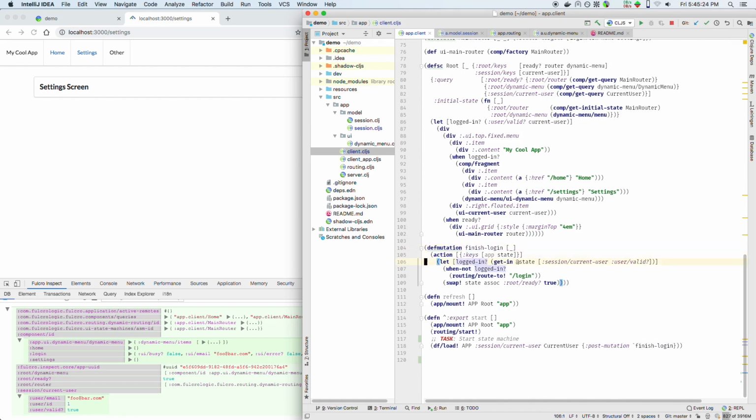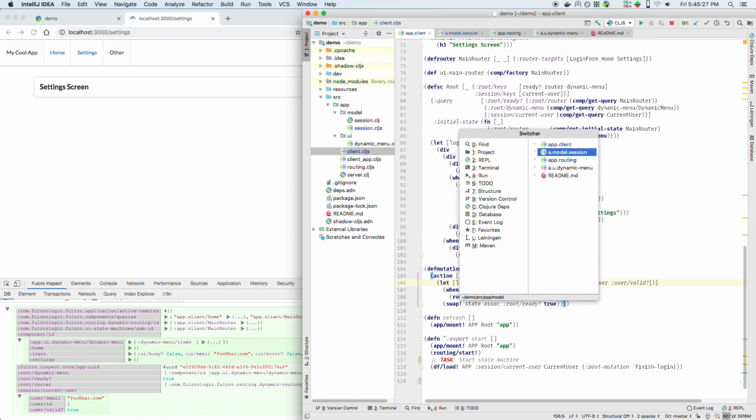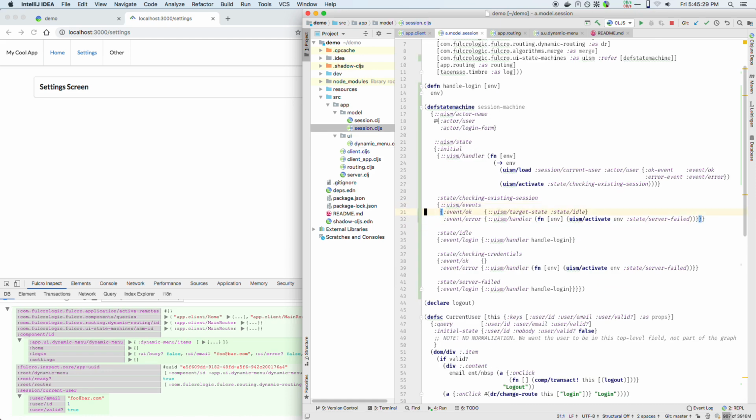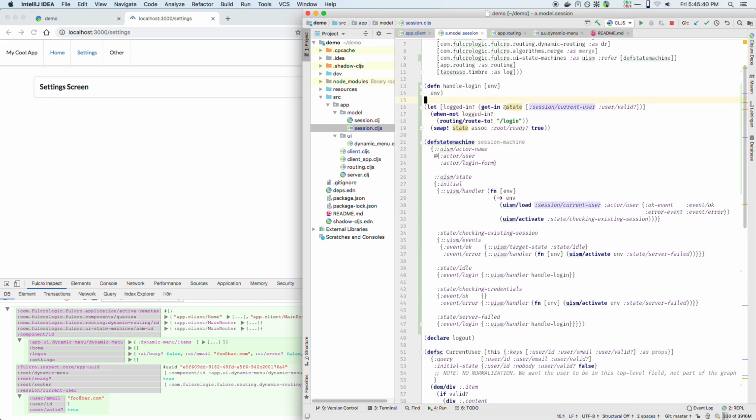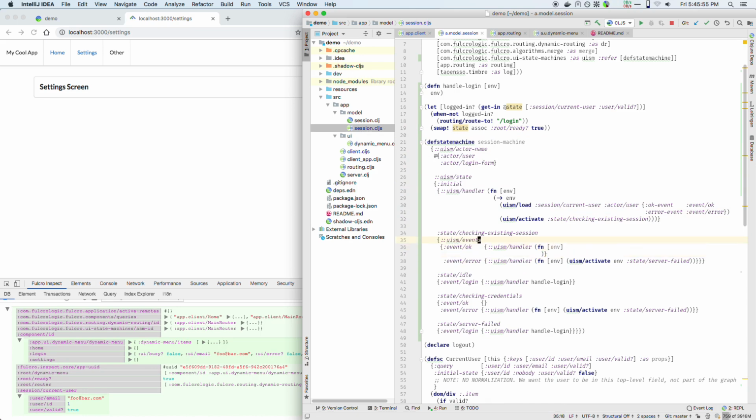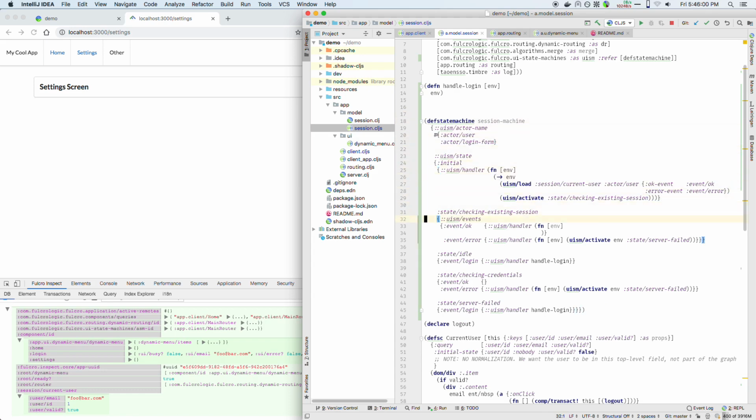We need this finish login logic. So I'm going to pick that up, and over here, right, so there's something we missed. We're not just wanting to go to the state idle, we're actually wanting to handle this stuff. So if login just finished, well, this is sort of checking existing session. Right, so if we got an OK event, this is the logic that we want to do, but we can encode it right here.